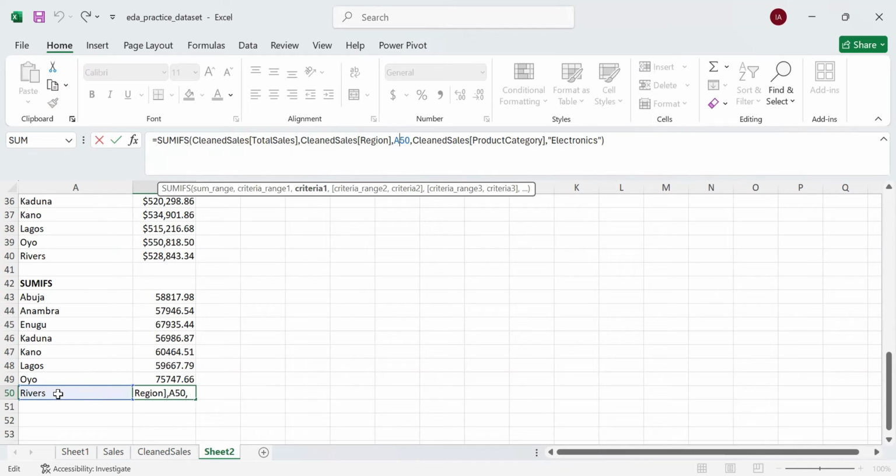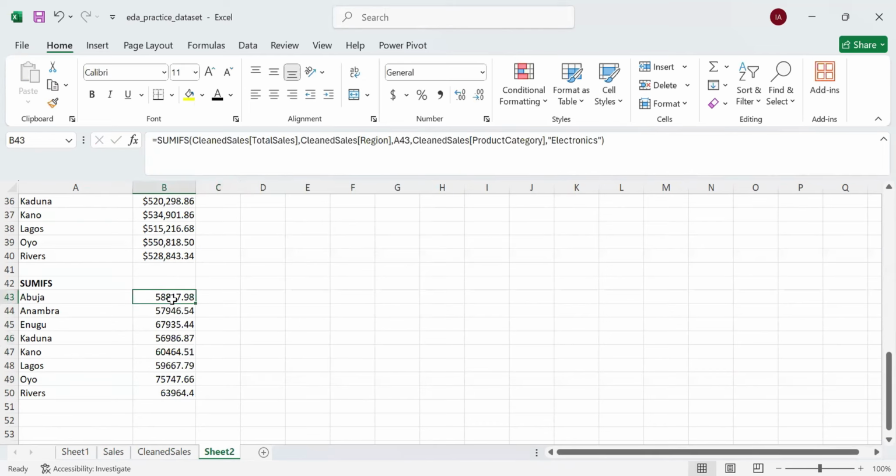And A50 is reverse, right? So it calculates how many times reverse occurs in our main data set. It also calculates the sales coming from electronics from reverse states. Basically, that is what happens here. Okay, so we can format these as currency in dollars.